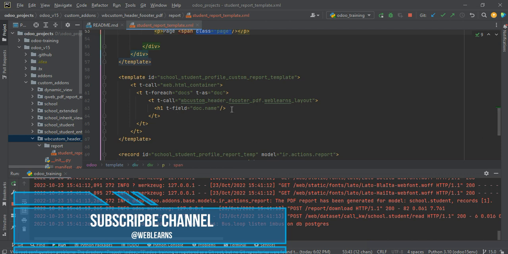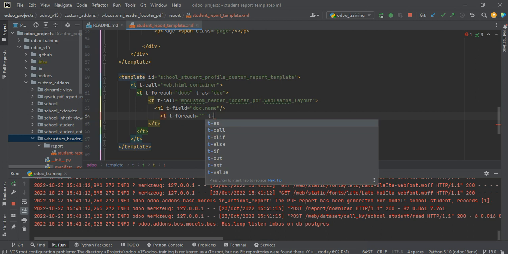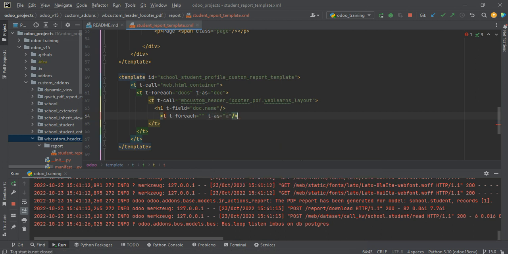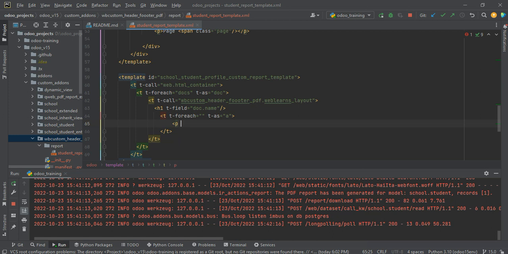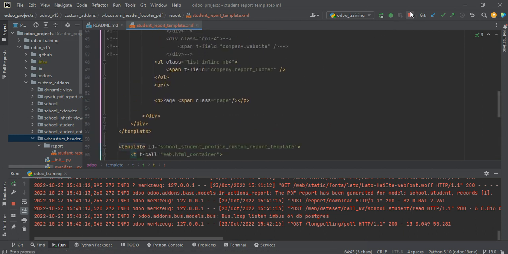So for that, let me add here one dynamic data, t-foreach, t-as p, t-out p, and here like a random. So I will use here the Python random function here, 0 to 100, so it will print 0 to 99. All right, and now you can see the magic.